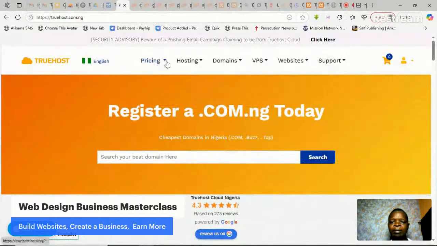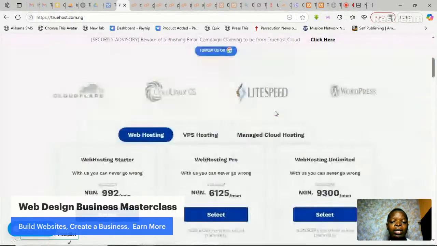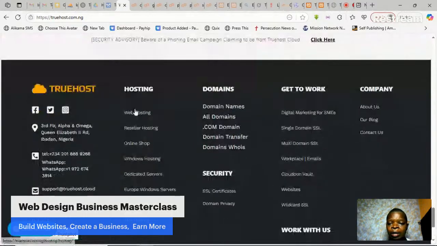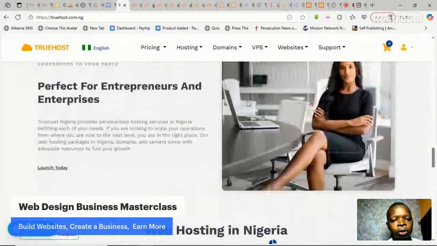So, for example, look at this company. They have a hosting service. They have a domain service. They even have a website service, so you can buy a template from them to design your website. They also have web security services. As you can see, look down here. You see the different types of web hosting service they have. Look at the security. If you want to buy your SSL certificate, you can also do that. Then websites, some great stuff they do.